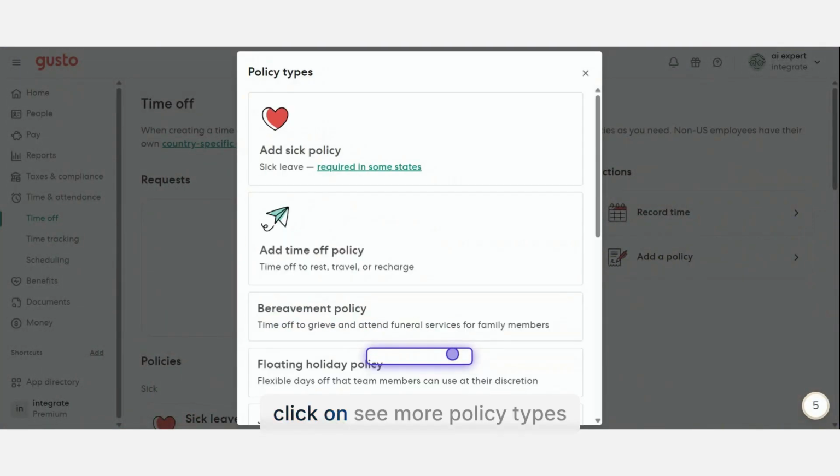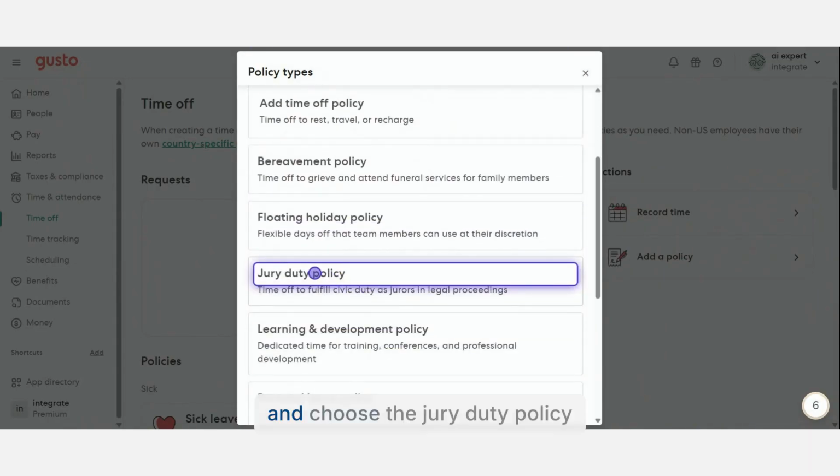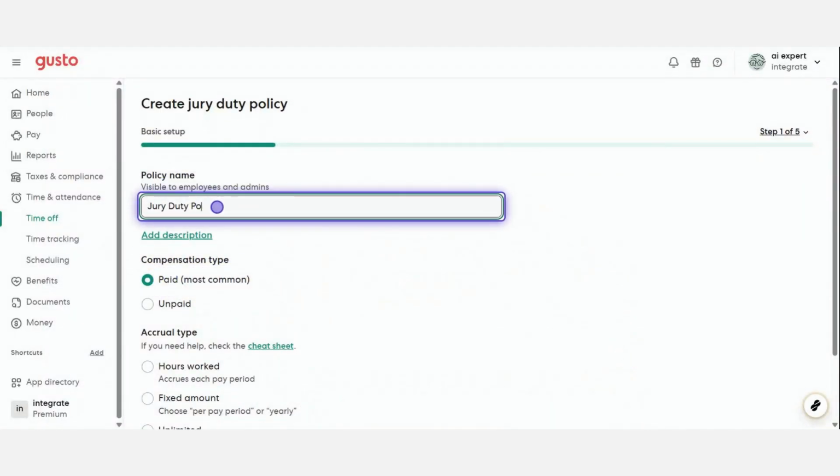Next, click on See More Policy Types to see all available options, and choose the jury duty policy from that list. Type in a name for your policy.